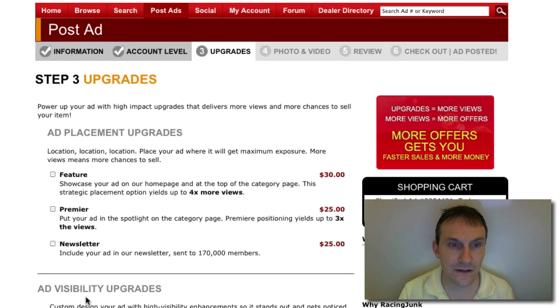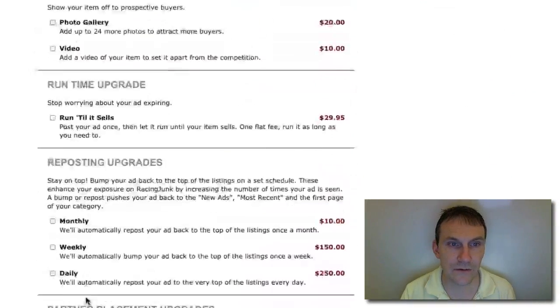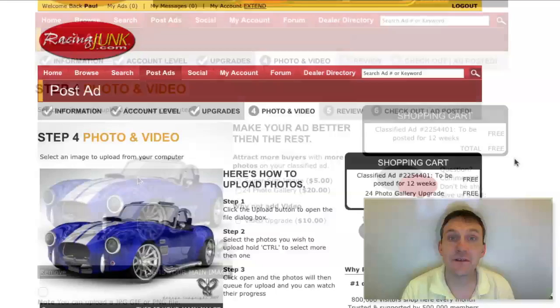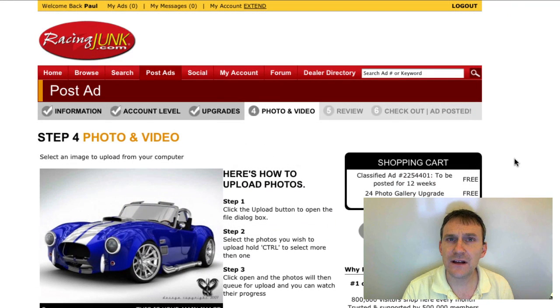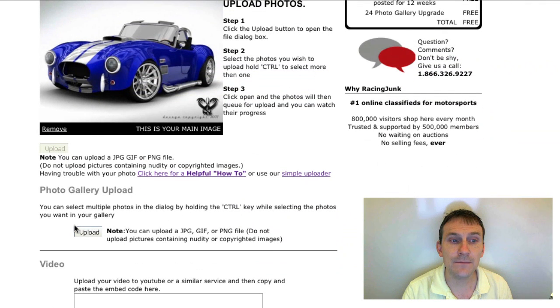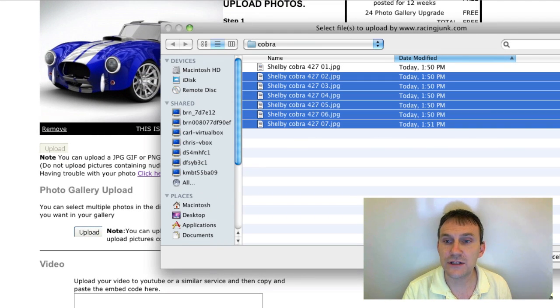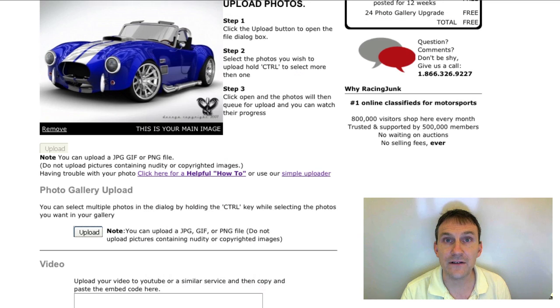Step 2 has all these other optional upgrades that you can do. If you don't want to do any of these, you can just hit next at the end. Now, the beautiful thing about a club membership is that you get free galleries on every ad you place. So if you scroll down and click on Upload at the bottom of this step, you can select up to 24 more images, making your total ad have 25 images.